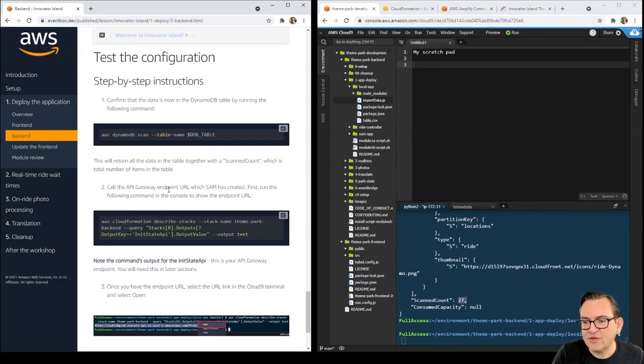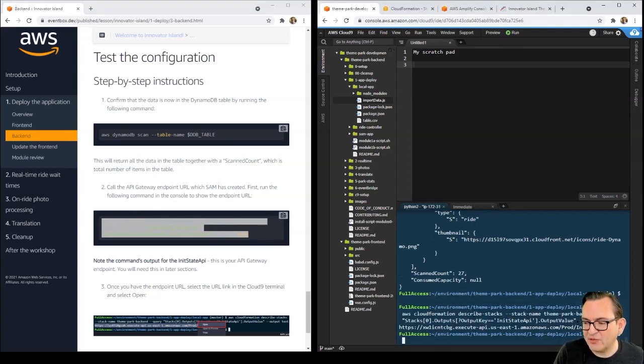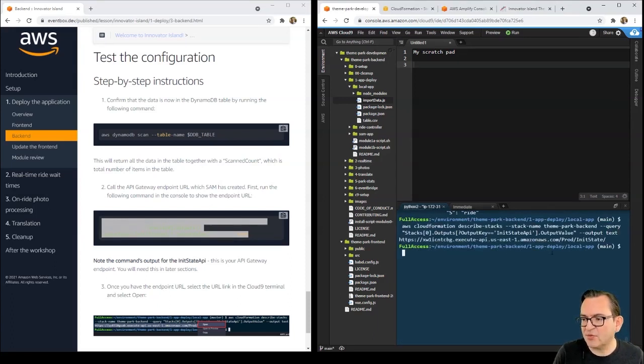Now we also deployed an API gateway endpoint URL. So let's run that to see how that works. So first I'm going to use CloudFormation to get the endpoint back. So I'll just do this again. I'll clear this so you can see this a bit more clearly. This command returns an endpoint, and this is going to be the endpoint that gives you a list of information about your rides.